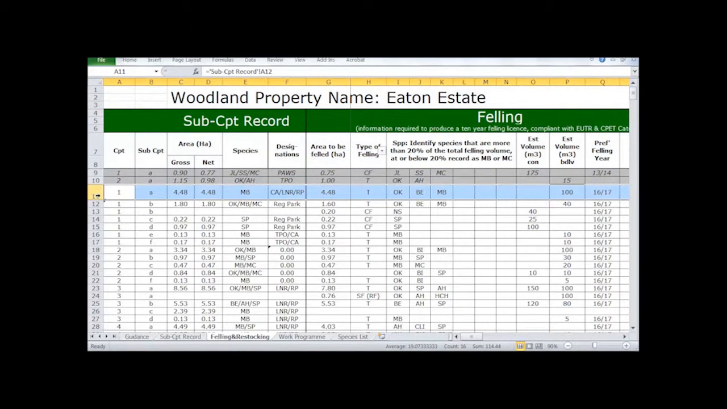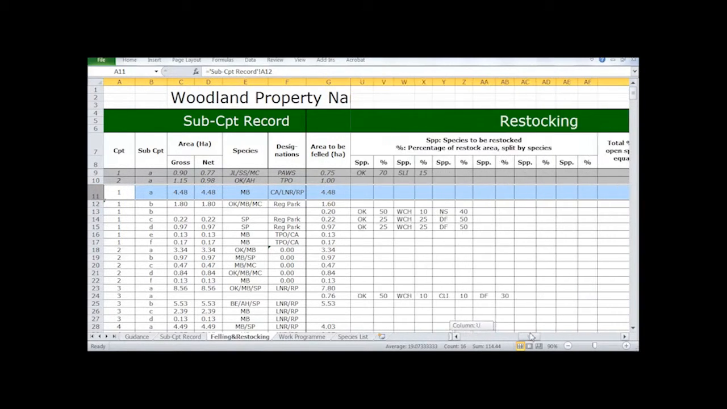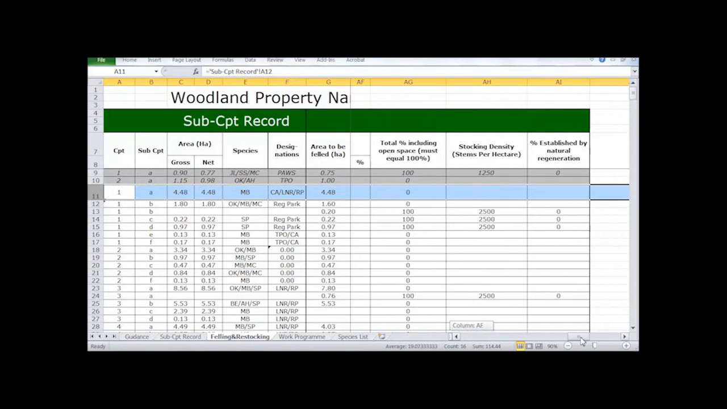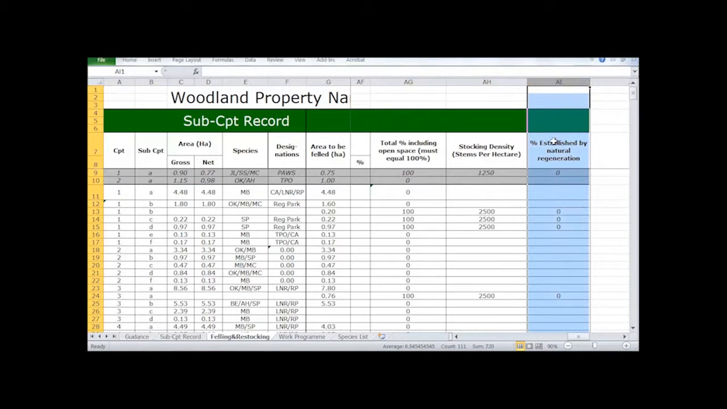If your data doesn't appear to be starting at row 11, there's something slightly wrong, and you might have to tweak the template or return it to the owner to get them to use the proper template. The other test that we can do, just to quickly look at this, is column AI should have the header established by natural regeneration. If the header is before or after column AI, the chances are somebody has either removed columns or inserted columns when they've been filling out the plan of operations.